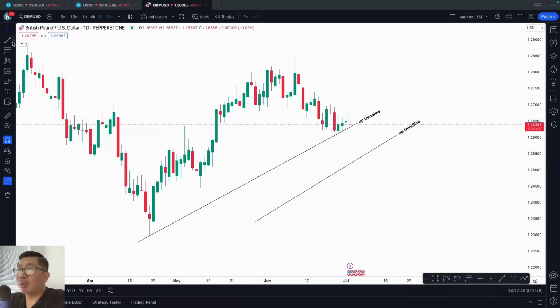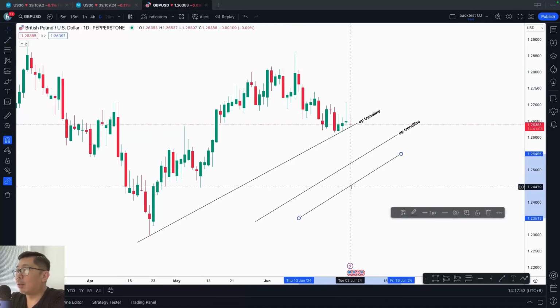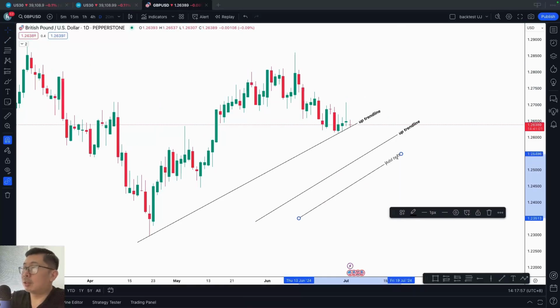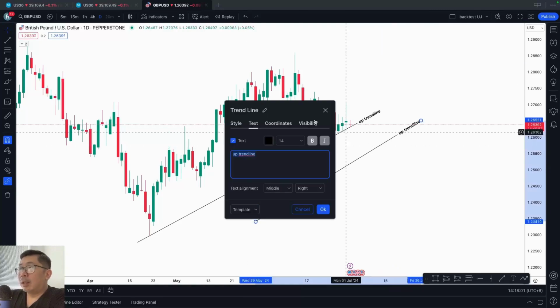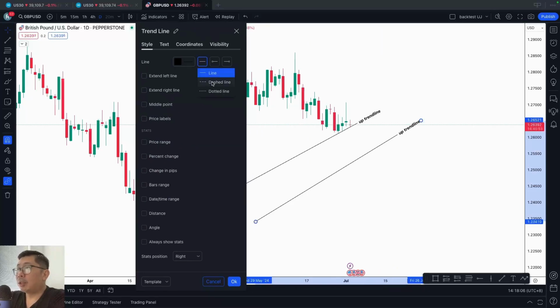Otherwise, if you don't do that, all the settings will not be there the next time you draw the line. So that's just a quick shortcut. And you can also change the style of the line. You can have dash, you can have dotted, and you can have an arrow on both ends or on just one.